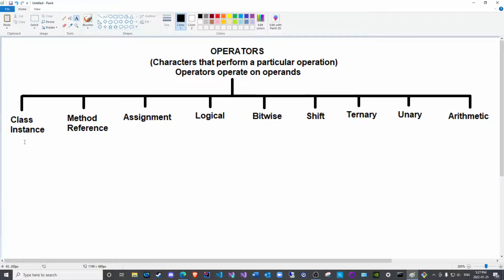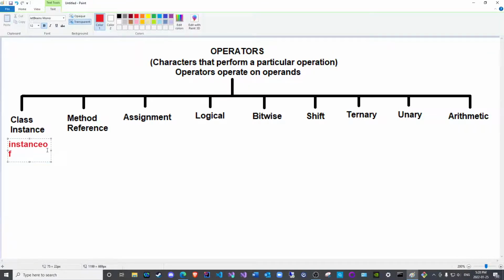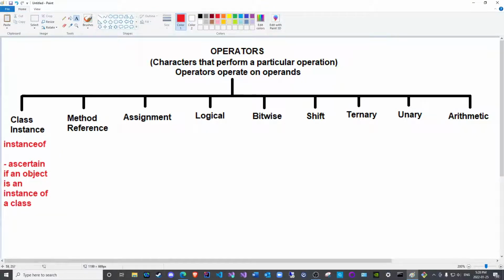So let us start with class instance. This is known as instance of, and it is written as one word. This is the name of the operator. The definition or the function or the operation of this operator would be as follows. Ascertain if an object is an instance of a class. It may be nonsensical at the moment, but once we start object-oriented programming and we cover classes, hopefully, inshallah, this will be understandable.